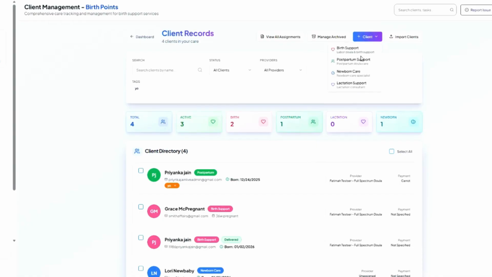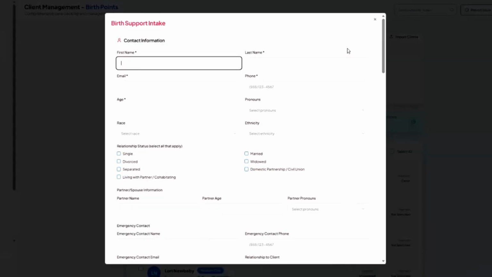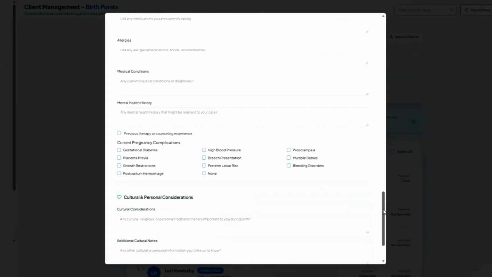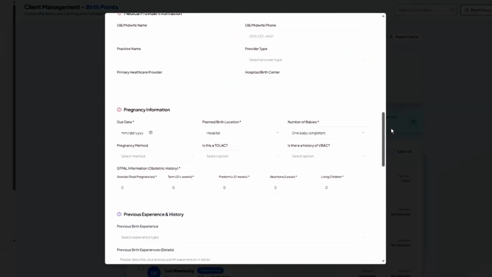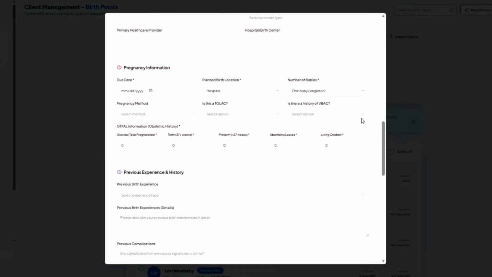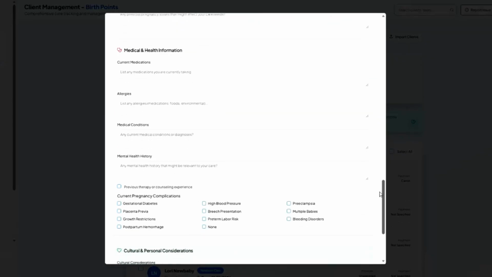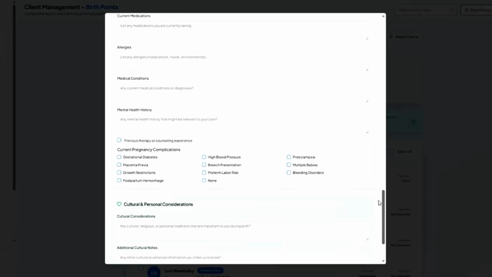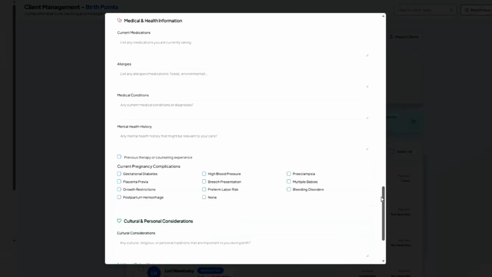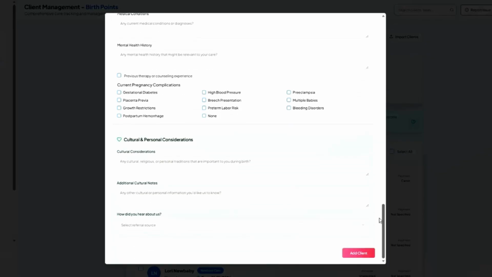Adding clients, you choose the primary service that you'll be providing for your client. And once you choose it, you're going to have an intake form that is specific to that client type. So this is just a quick rundown. You can see all of the fields. Obviously, for pregnancy and birth support, you're going to have a pregnancy information box. All forms have medical and health information that you can chart if you know it. Very few of these fields are mandatory for that reason because the information changes.